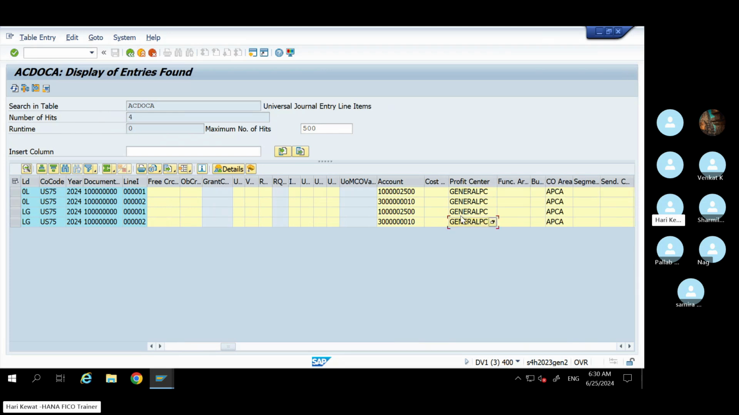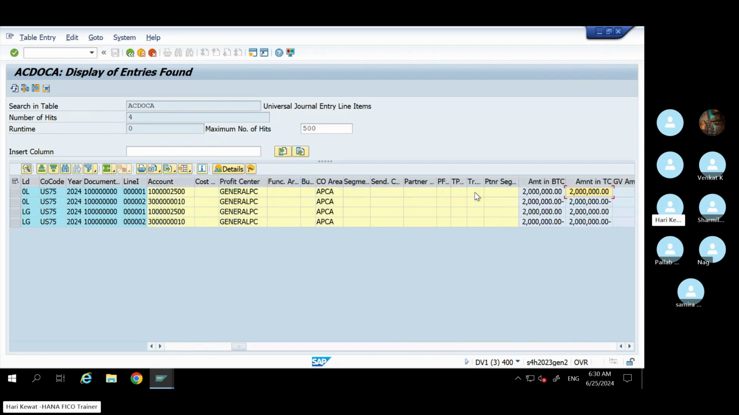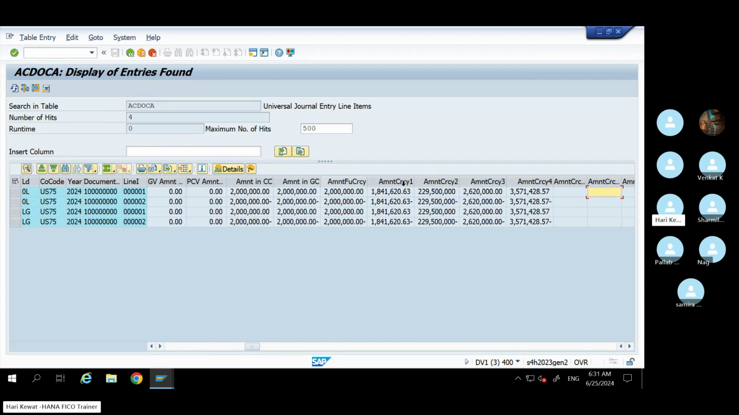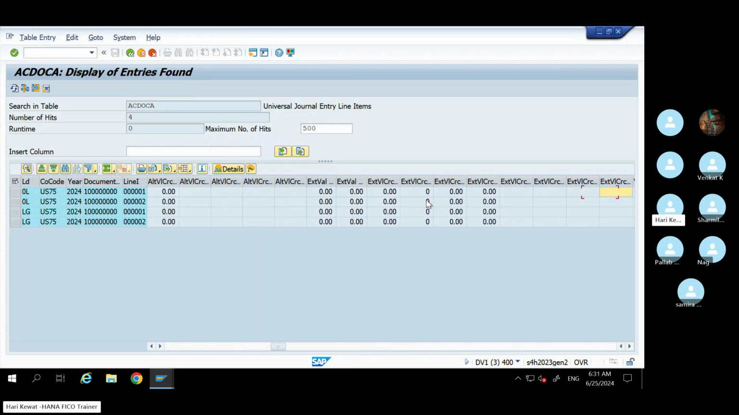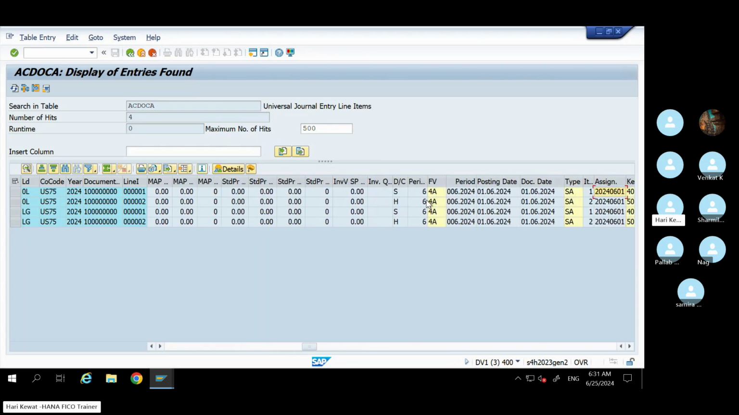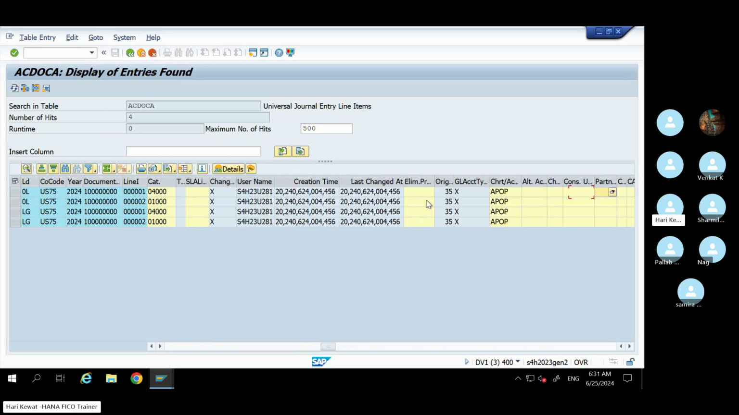Okay, because it is the GL view. ACDOCA will always show the GL view. You have not entered it in both the line items, but it got filled in both line items because it is the GL view table. So see all these details, these are the amount information, and I can view all this detail. So this is known as your ACDOCA. ACDOCA will show the GL view.